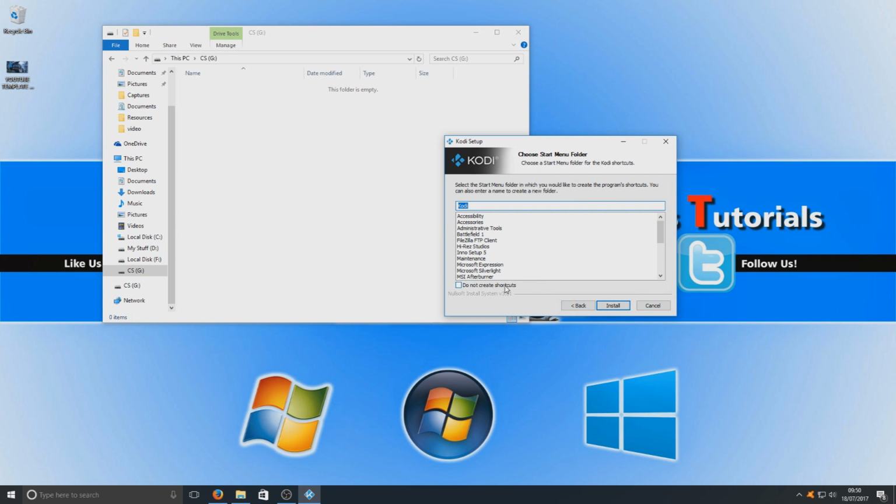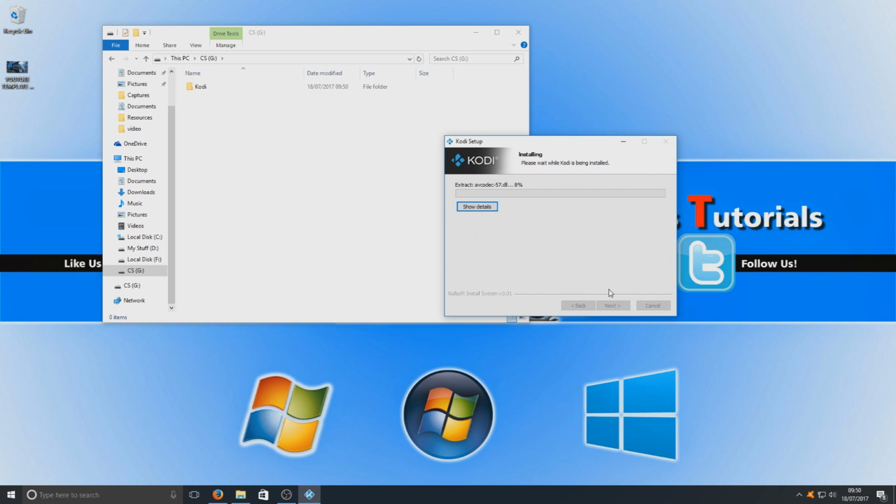We don't want to create any shortcuts, so you need to select this checkbox here. As we're not going to be using KODI on this machine, I'm going to use it on multiple machines, so I don't want a load of shortcuts to KODI when it's not even installed on my computer. You now need to go install. This can take a little while depending on how fast your USB stick is. I'm just going to speed up the video now.